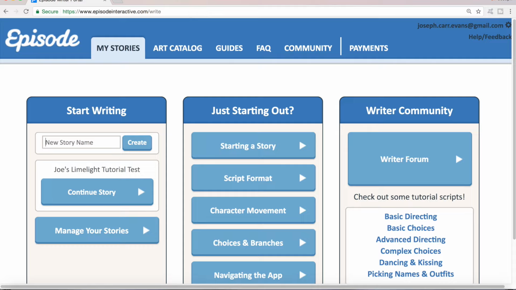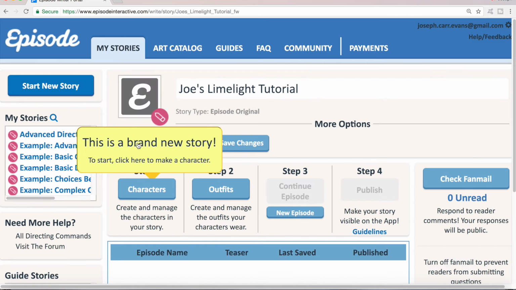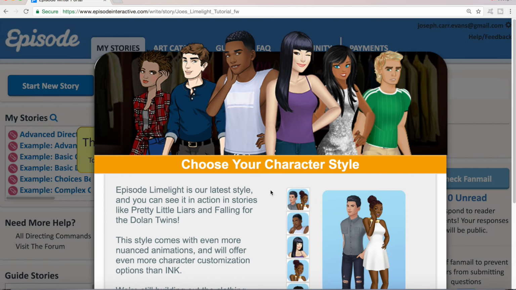I'm going to call this one Joe's Limelight Tutorial. Then click Create, and you'll be presented with the homepage of your new story, where you can access everything like characters, clothes, and the scripts for each chapter. The first thing we should do is make some characters, so click this Characters button here, and this is where you'll be able to select the art style that you want to use.